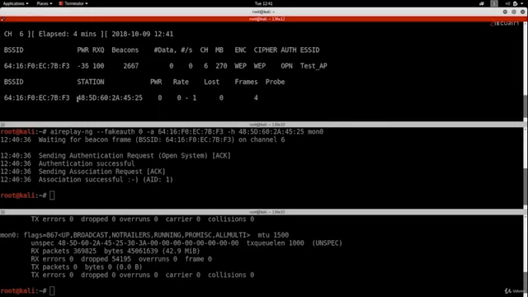Again, I am not connected to the network. I still can't use the internet. I'm literally just associated with the network so I can communicate with it. Now, in the next lecture, I'm going to show you how we can communicate with this network in a way to force it into generating new packets with new IVs, which will allow us to crack the key very quickly.